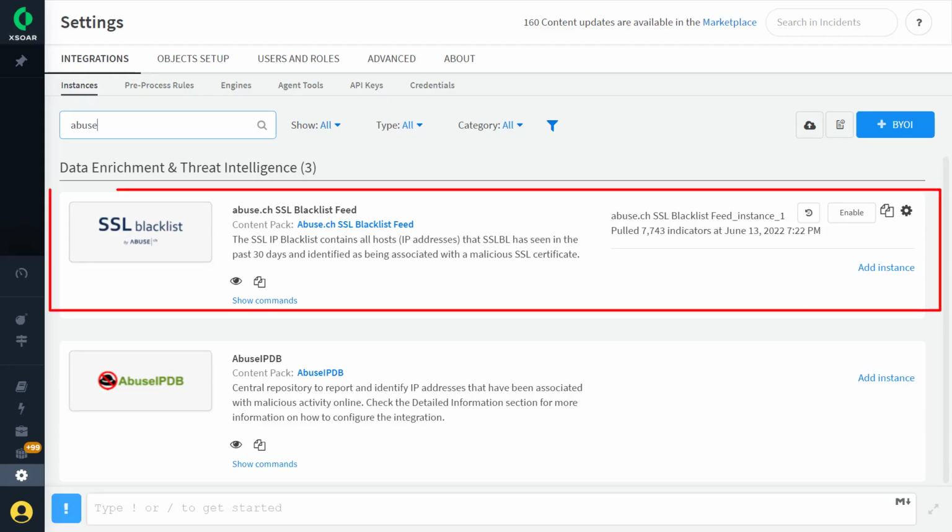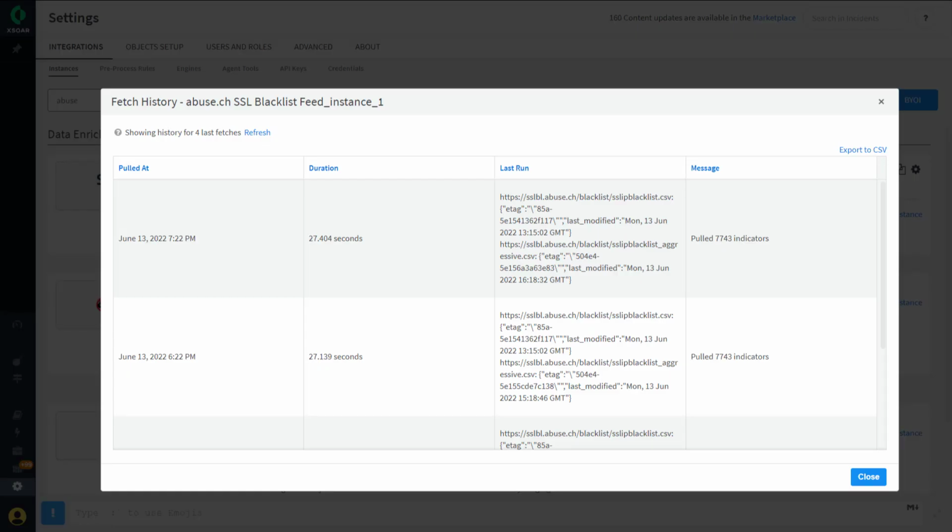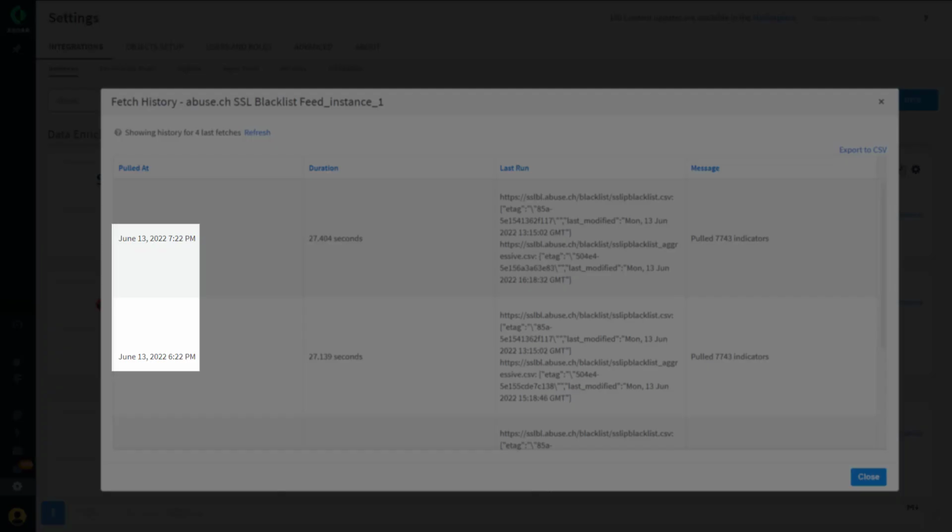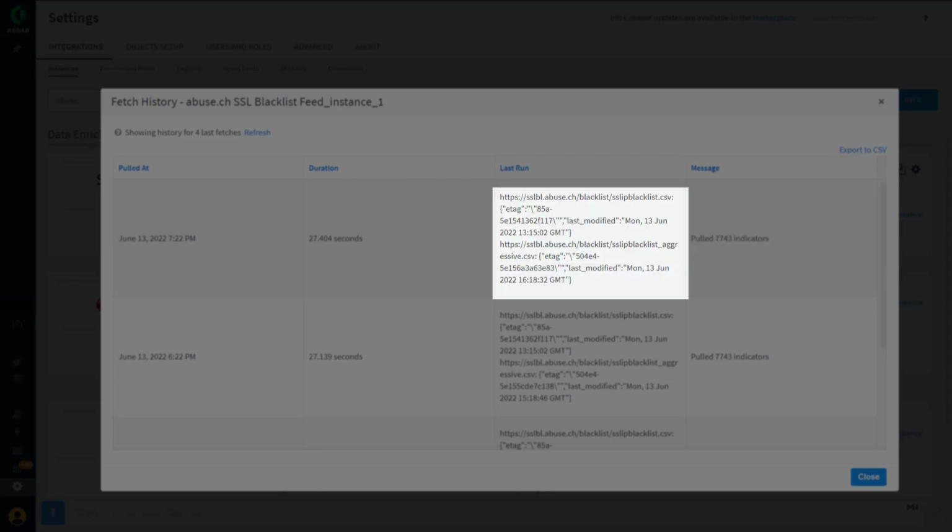Next, if we look at the fetch history for the Abuse SSL Blacklist feed, the fetch interval is much longer and the pull occurs every hour. You can see the number of indicators that were pulled in, and that the last run includes different information than what we saw in the FireEye history. For SSL, we preserve the last modified field, and for the SSL blacklist and SSL blacklist aggressive, different CSVs are used to only fetch the new indicators in the next fetch.